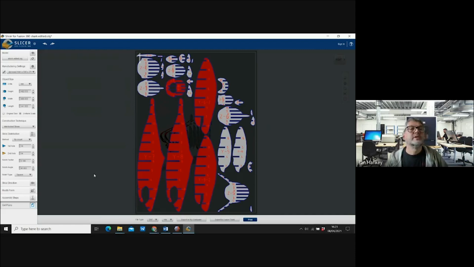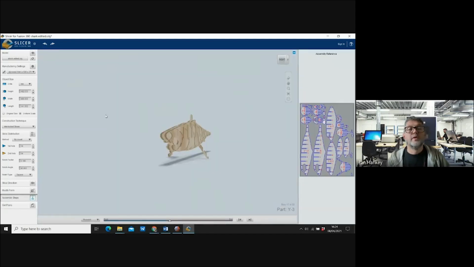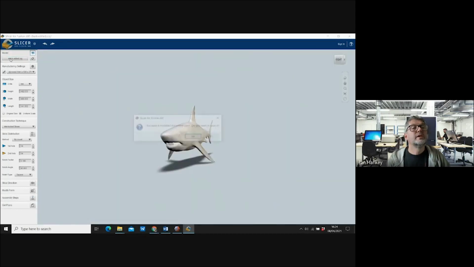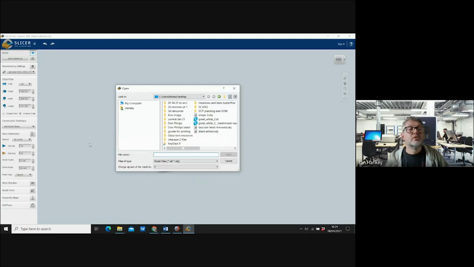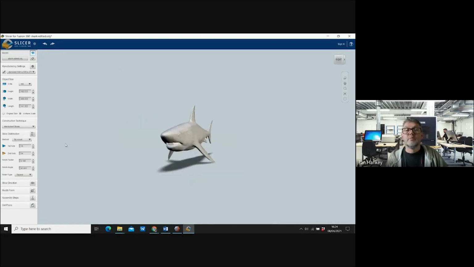So at that point, I'd like to start again. I'm not quite sure at this stage whether to go straight to the top here. Modified, do you want to save it? No, don't want to do that. And we can open a new model. I'm going to cancel that for a moment. And of course, I need a model to bring in.